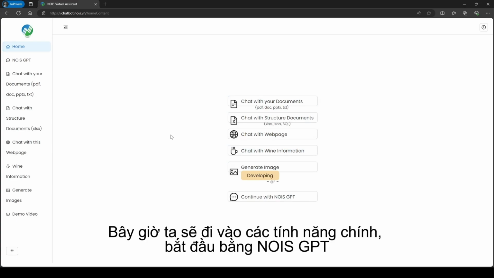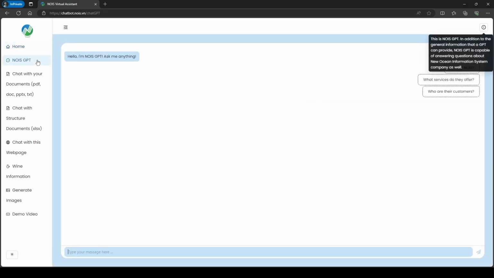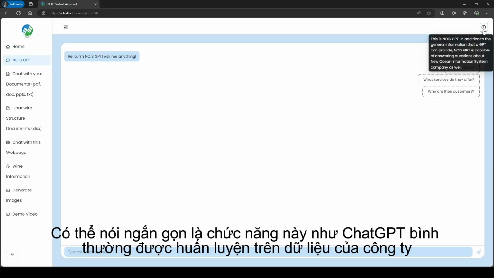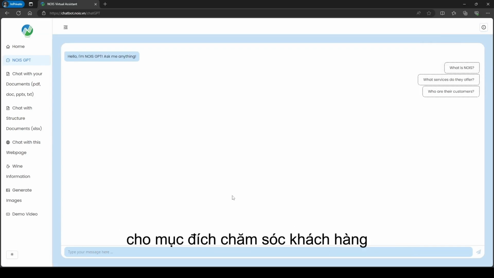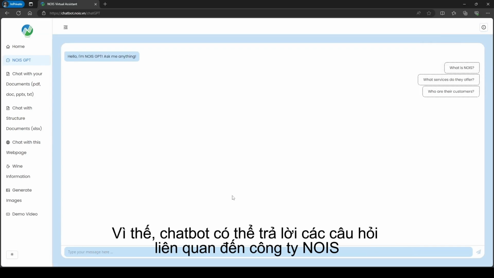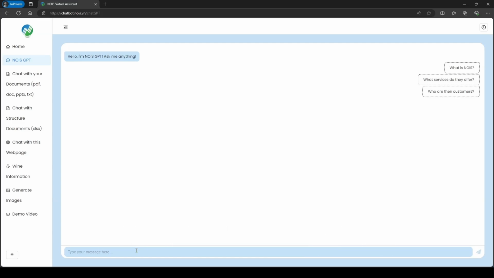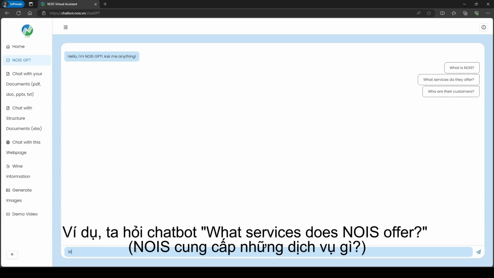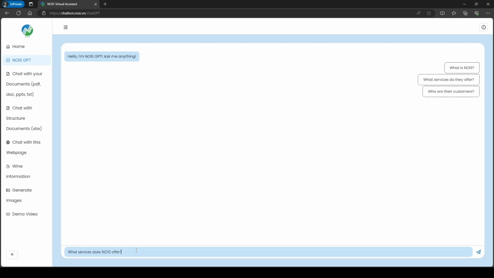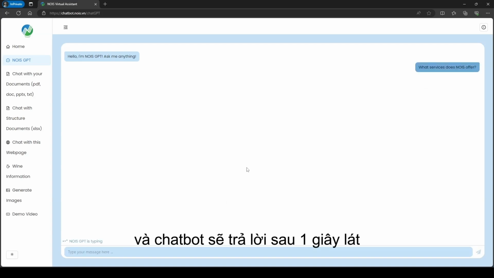Now on to the main features. Starting off, we have NOIS GPT. In broad terms, this feature is essentially ChatGPT trained on our company's data, meant for customer service. As such, the chatbot can answer any questions related to the company NOIS or New Ocean Automation System, NOIS. For example, I'll ask the chatbot, what services does NOIS offer? And the chatbot will return an answer.